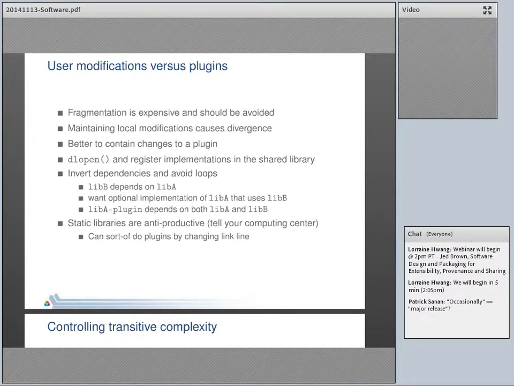I mentioned earlier about user modification. Modifying the source is bad and causes some fragmentation. Maintaining the local modifications is expensive. It tends to cause some design divergence, and then it's hard to bring things back together. So it's better to contain changes in a plugin. What does a plugin look like?